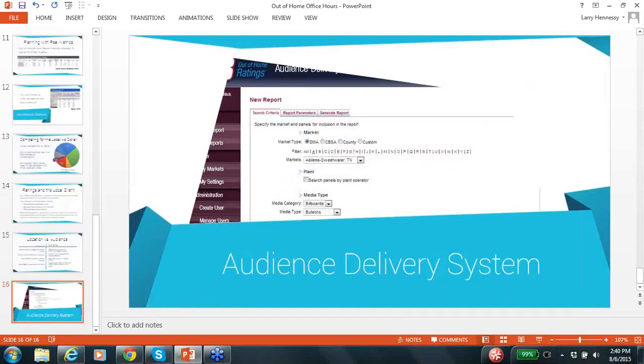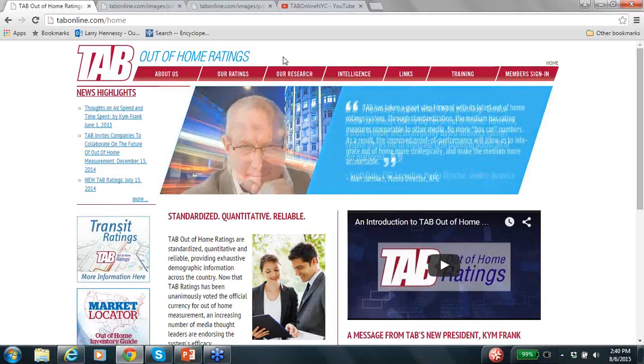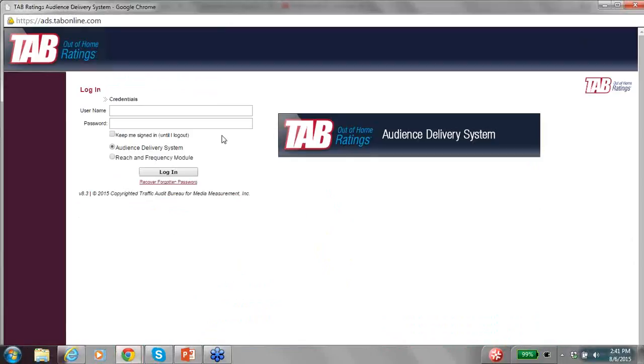I'm going to jump away again, and this system is free to all of our members who have access to panel-by-panel information. And you simply go to tabonline.com here, and we go to member sign-in, and you'll see Audience Delivery System, ADS, and we'll be able to log in right here with our credentials. Once again, email Velvet with any of these password credential requests, and we'll get those to you as soon as possible.